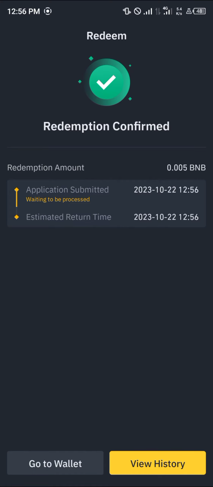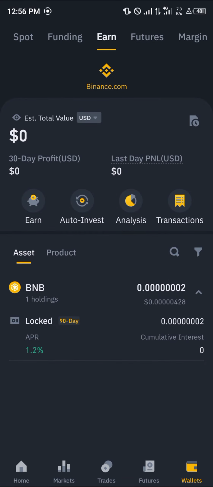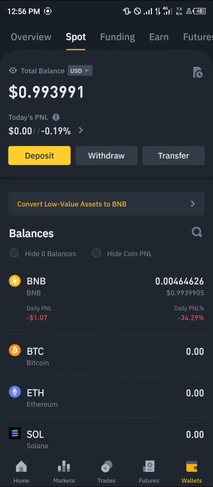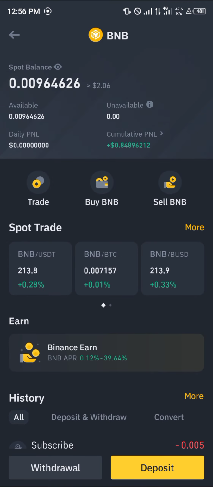And if you head back to your wallet, all you need to do now is simply reload, head back to the spot wallet and click on this, and you would find your BNB has been deposited back here.